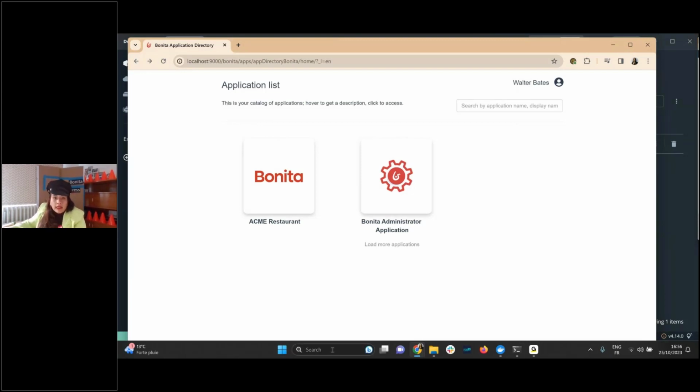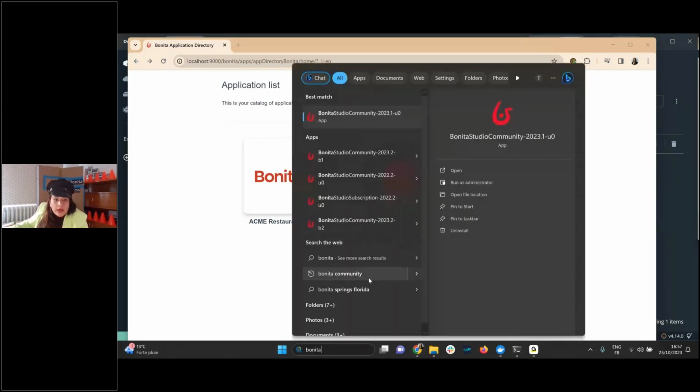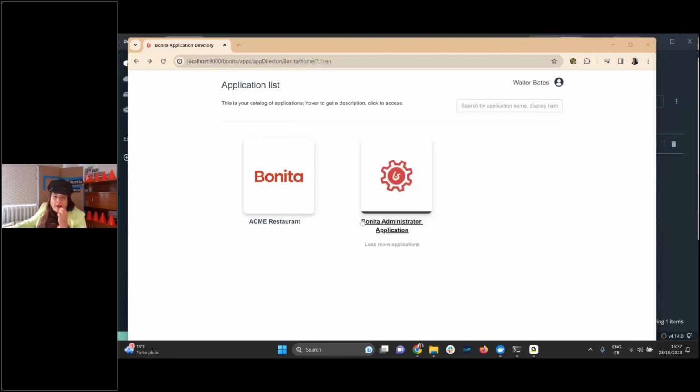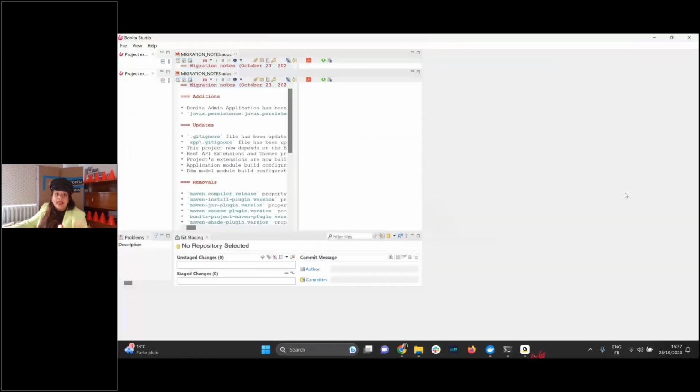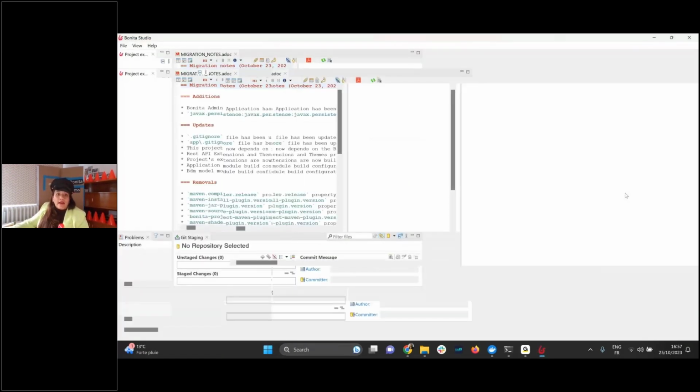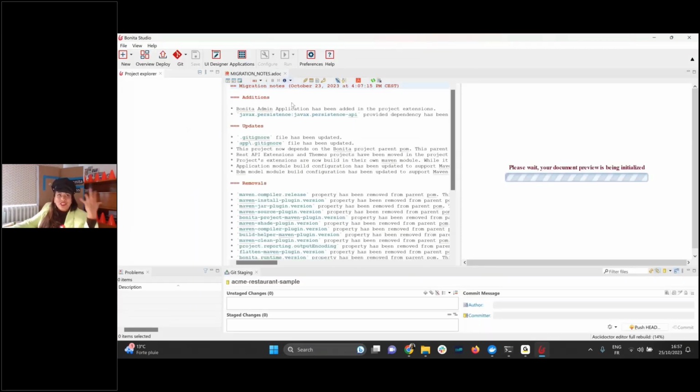So Bonita 2023 B2. Let me use this one. Right, it's starting again. So I will just show you very quickly that now you can add applications, core applications to your self-contained applications.